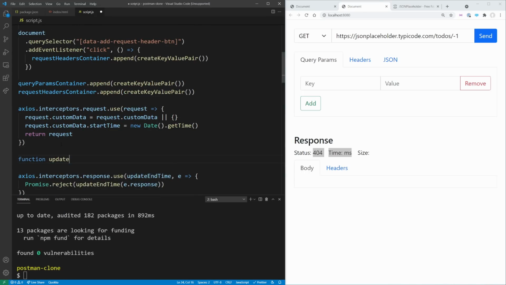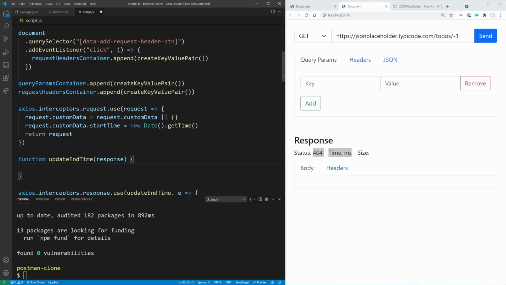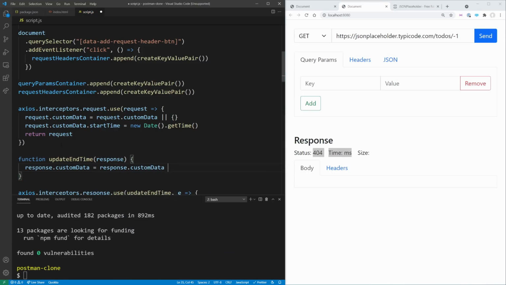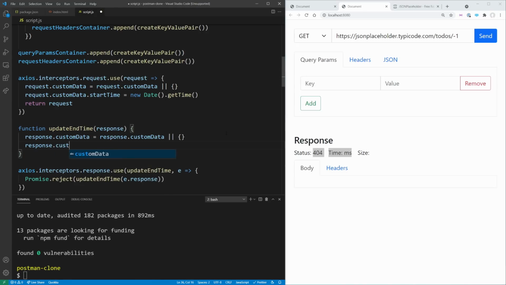This function is just called updateEndTime, which takes in a response. And inside of here, what I want to do is take our custom data. So we can have custom data for our response. And I, again, just want to default response.customData to an empty object. So it'll either be itself or an empty object. And the reason we're doing this is because this response is different than the request up here. So we have a response object with custom data and a request with custom data. Then I want to set the time on here.